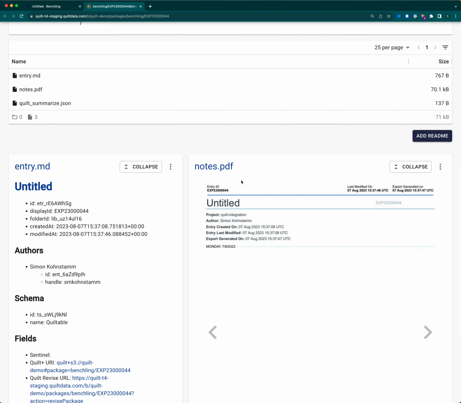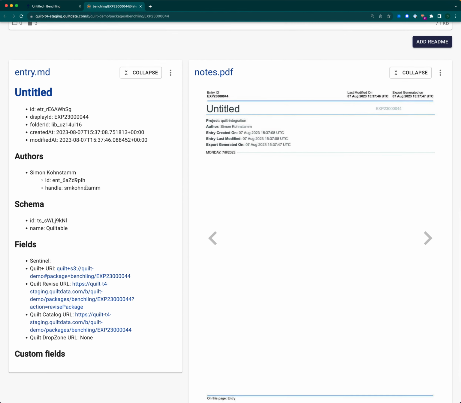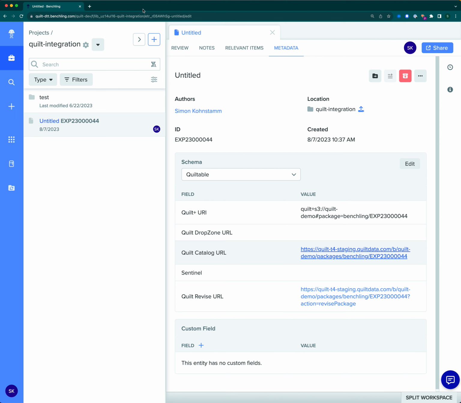Below, we pull a PDF of the Benchling notebook and we drop it into the Quilt package so that that context is available to scientists who come upon or are linked to this Quilt package. We also give a first glance: what is this notebook about? What schema was it using? All of the relevant information to be able to understand the context of that data.